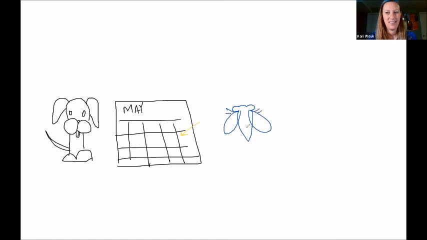Dog Day Fly, Dog Day Moth. Dog Mayfly. All right, might need to. It looks like a cicada again. Dog Day Damselfly. Come on, guys, put it all together.